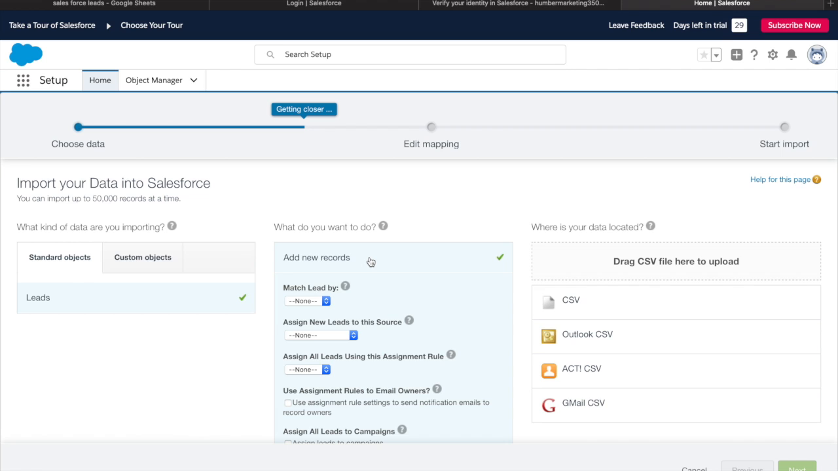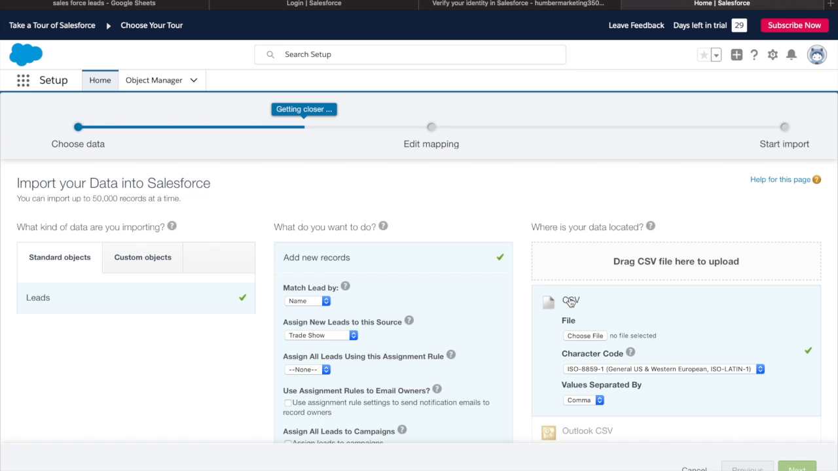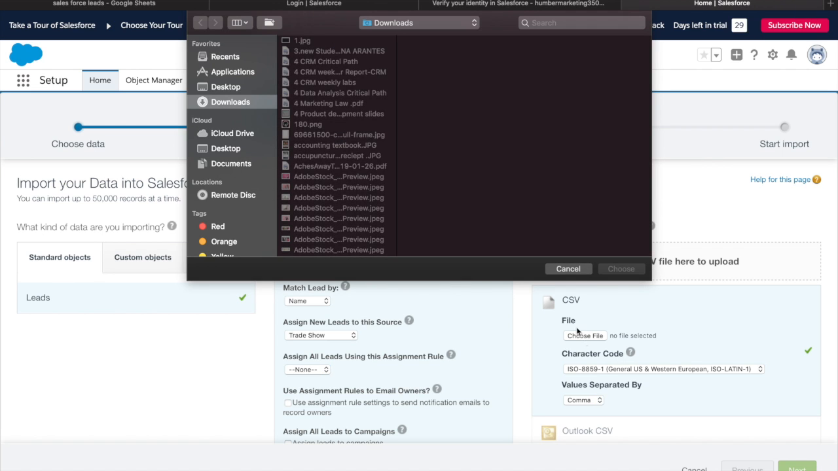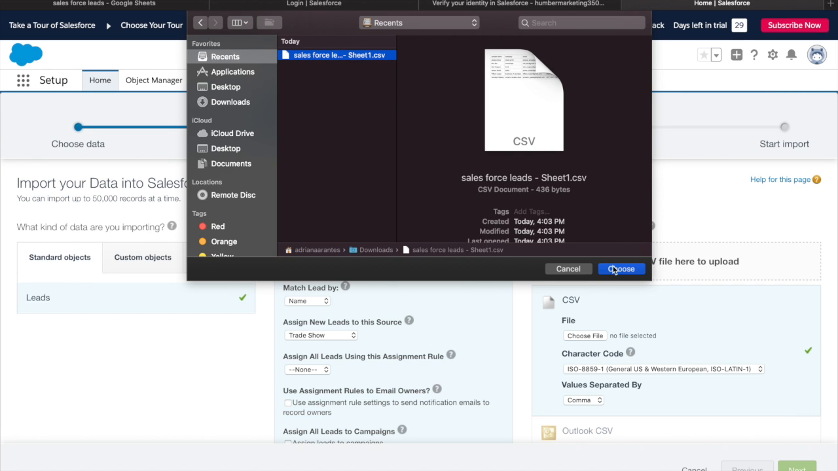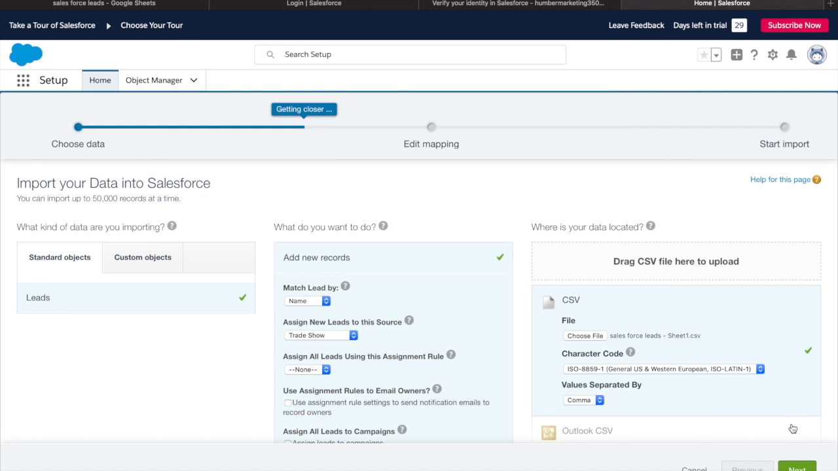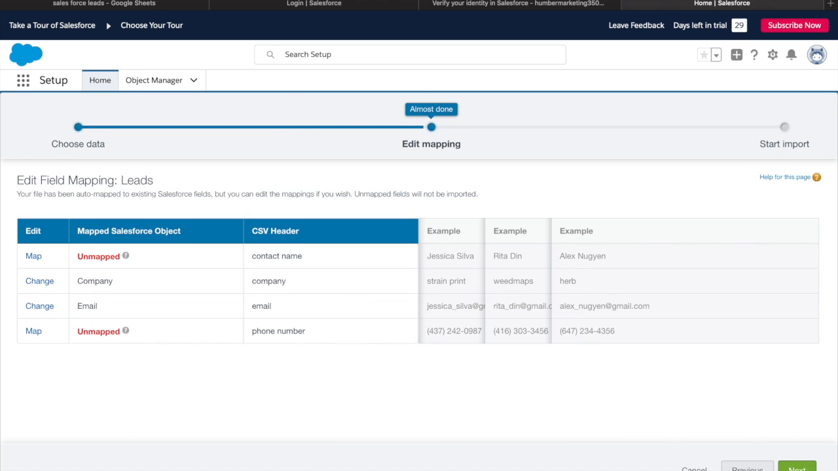For now, we're just going to go to add new records, and we're going to match the lead by name. Assign new leads to this source. Like I said, we met them at a trade show, so right now they're just prospects or leads. They're not accounts or customers as of yet. So we're just going to go with trade show, and then we're going to upload our CSV file. Our CSV file, Salesforce leads, we're going to choose that and click next.